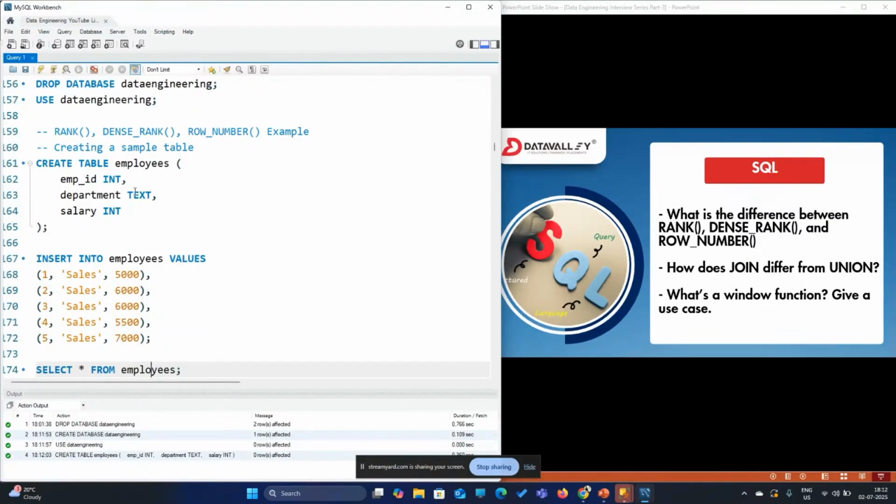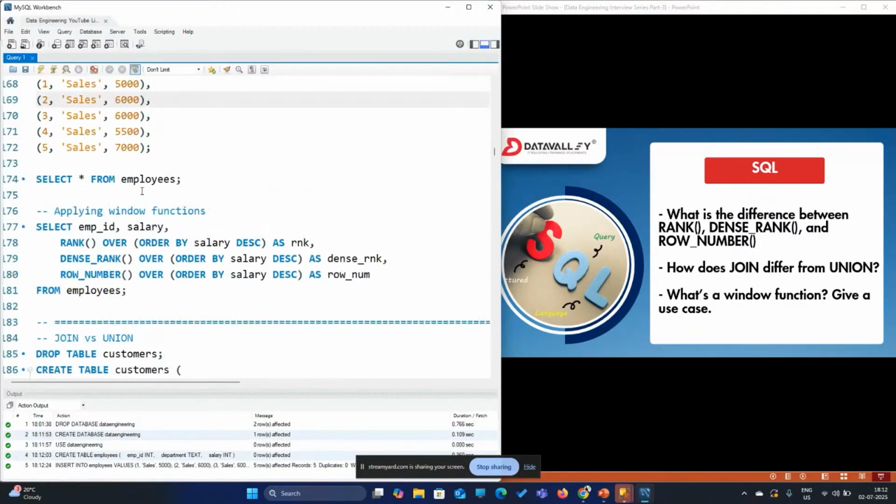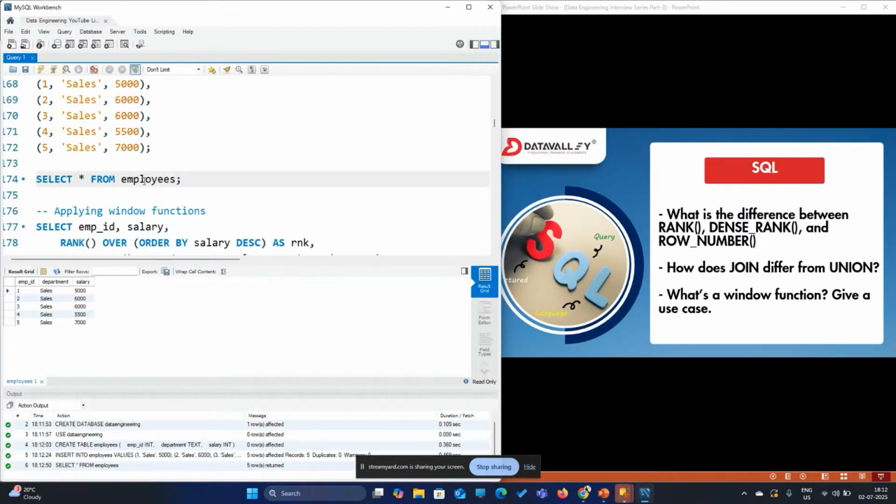And I'm inserting a few data into my employees table. So I'm inserting 5 rows, 1, 2, 3, 4, 5, and all of them are from the same department, sales, and this is their salary. So 5,000, 6,000, 6,000, 5,500, and 7,000. Okay, let's see how our table looks. Okay, here is our table.